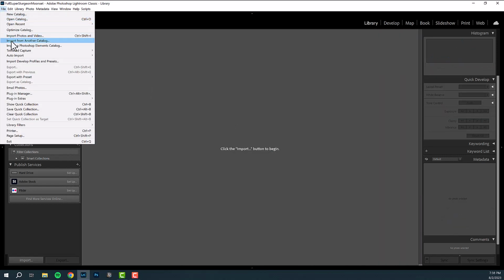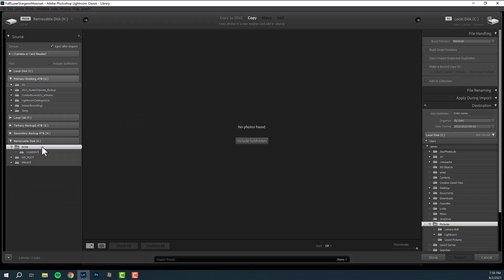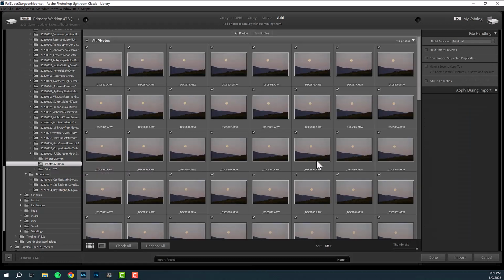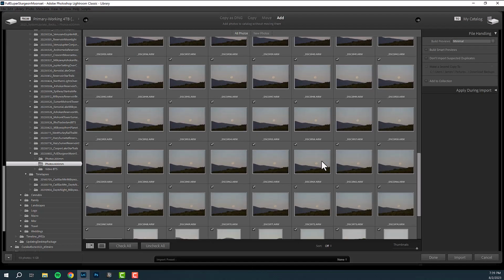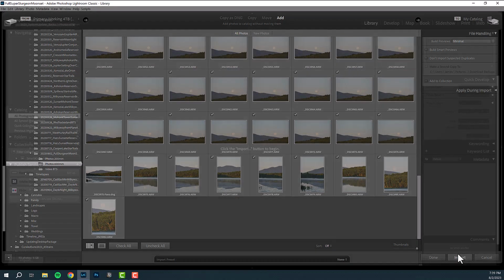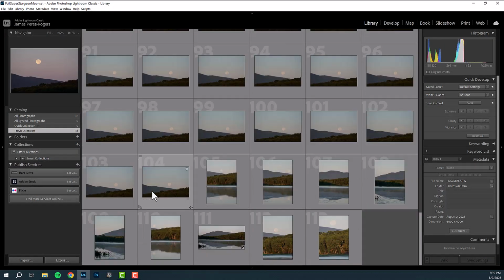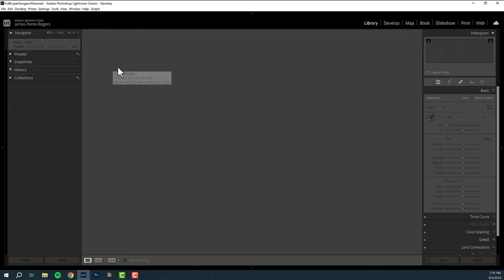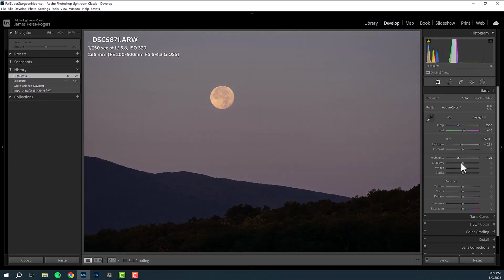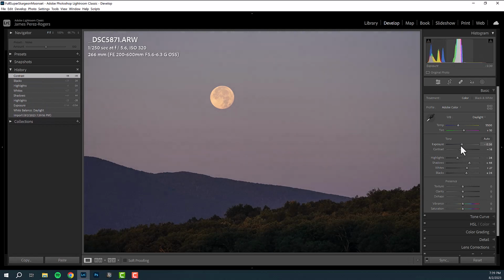Now we will load the images from the 600. I always scroll down to the bottom to see if there are extra images I took. After import, we will again find the last image in the sequence and select them all. Now we will edit the first image. Again, we set the white balance to daylight, and we work on overall exposure and basic settings.